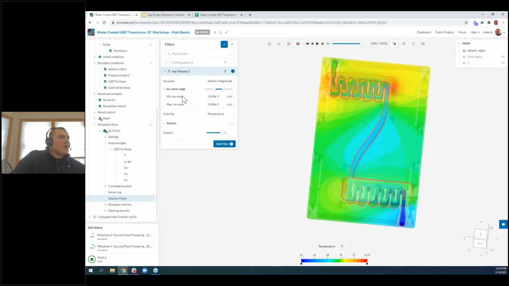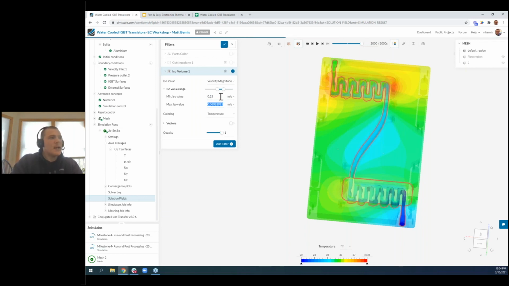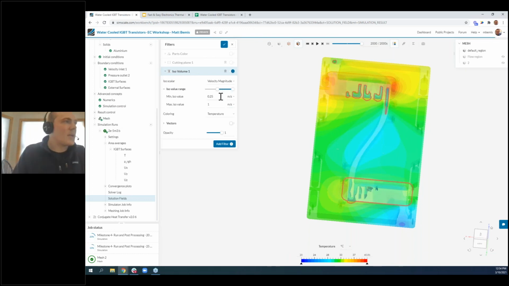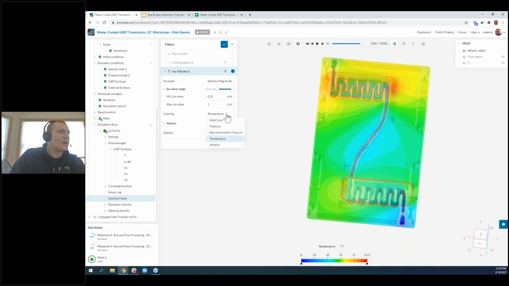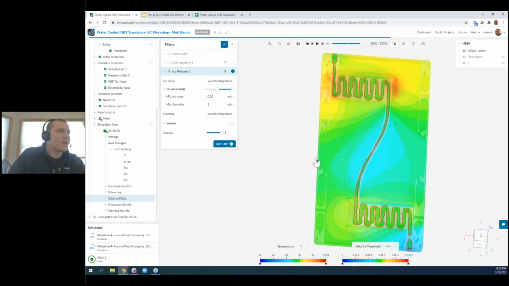So I'm going to set the minimum and maximum ISO for velocity, and I'm interested in everywhere that's above 0.25 meters per second. It doesn't matter what we set the max bound. I can use something large like 1 meter per second, and I don't want to color the ISO volume by temperature. I actually want to color it by velocity. It's still a little too hard to see, so let's go back to wireframe.